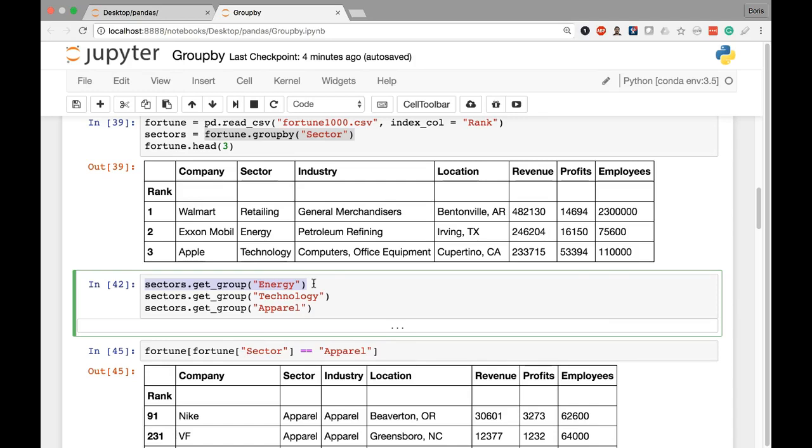So hopefully you're starting to get a sense of just how powerful GroupBy is when we're talking about collecting data and categorizing it, organizing it, grouping it. And in the next lesson, we'll continue to explore some additional methods that are available on our Pandas GroupBy object.